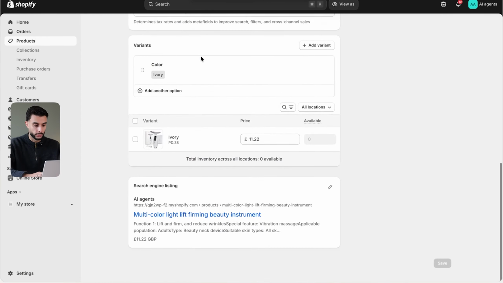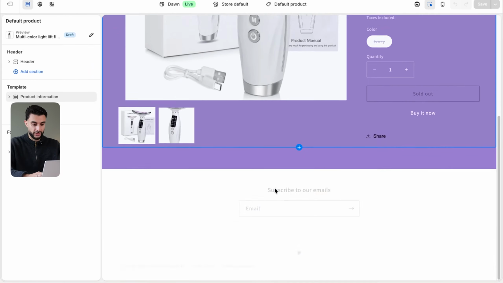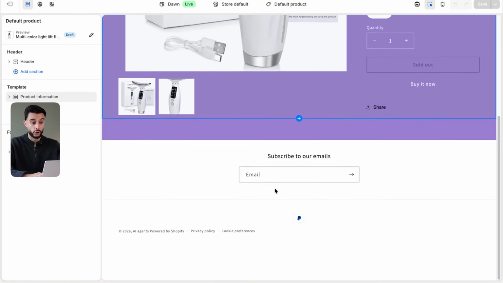It looks absolutely terrible. I'm actually going to delete all the info from the description before it starts working on this. So yeah, this is essentially what the store currently looks like.